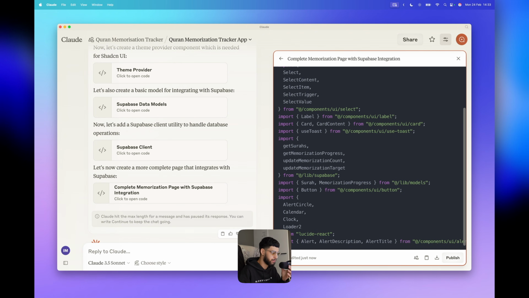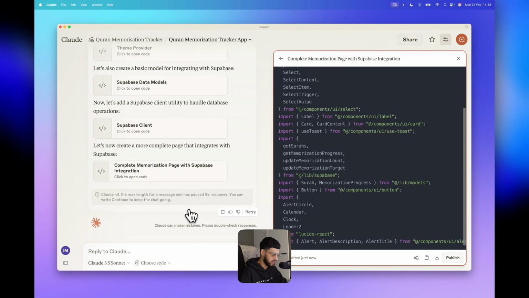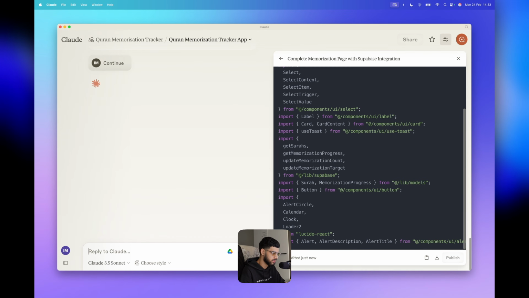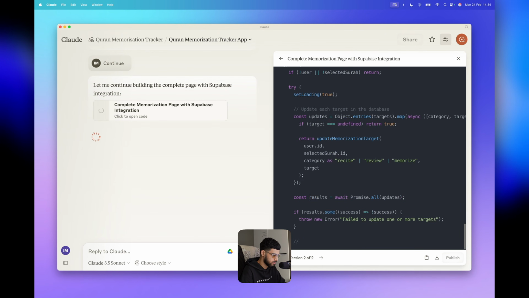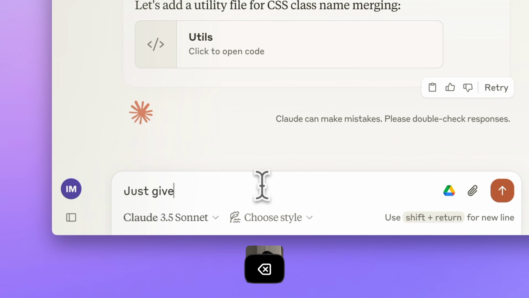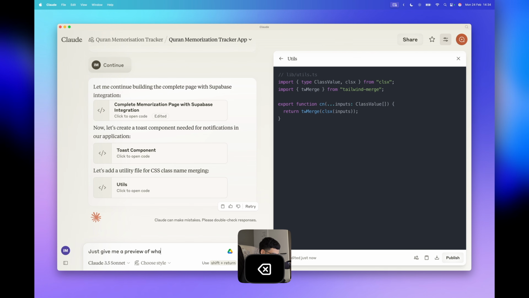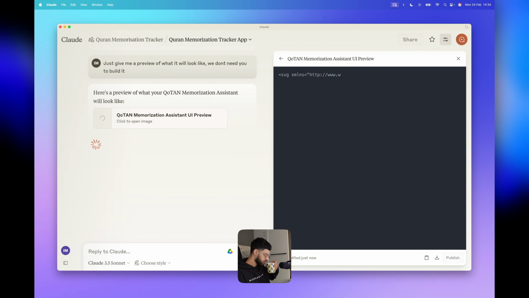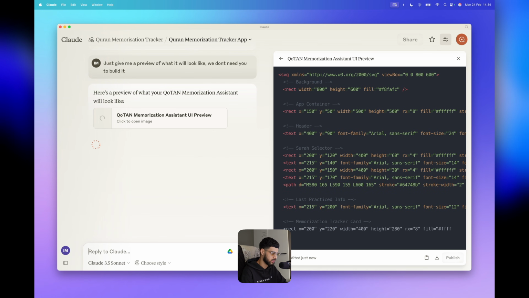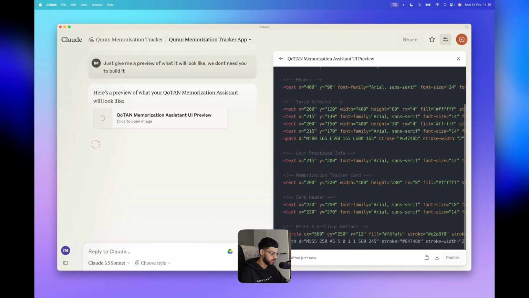It looks like it's actually built it. Claude hit max length. Yeah, I don't need... I'm going to hit continue anyway, but I don't need this much information. I should have said don't code anything, just think for now. But let's see. Okay, I'm going to stop it and just say, just give me a preview of what it will look like. You don't need to build. All right, so I'm assuming it will just build it out now in terms of the UI. That's all I need. I just want to get a rough idea of what I'm building here.